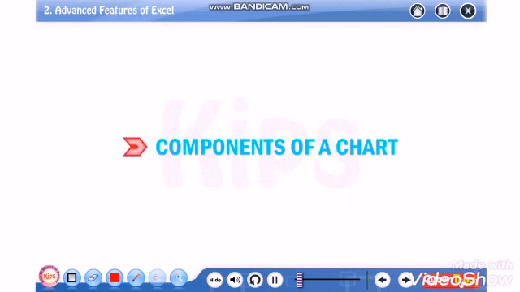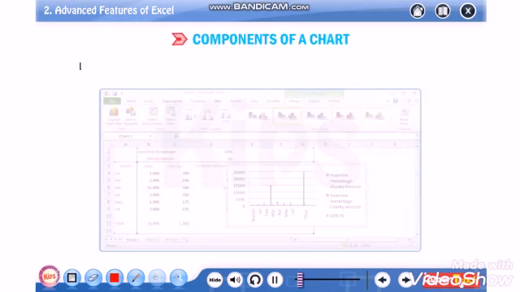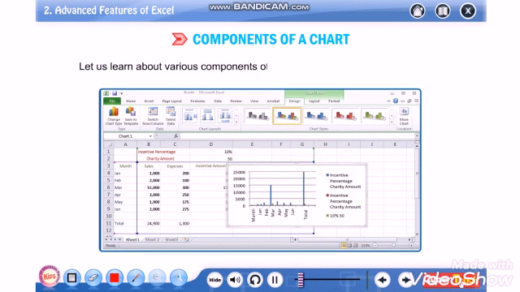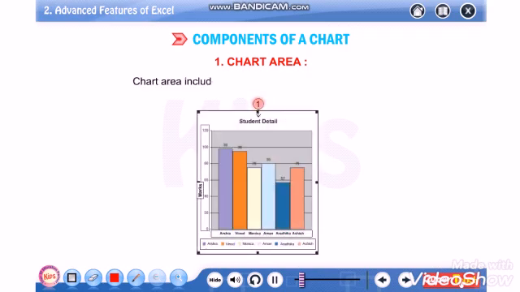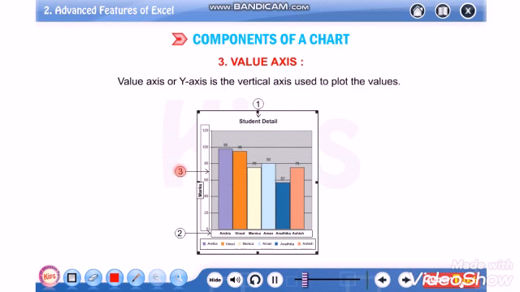Let's first start with the components of a chart. Let us learn about various components of a chart that are depicted in the figure. Number 1. Chart area. Chart area includes all the area and objects in the chart. Number 2. Category axis. Category axis or x-axis is the horizontal axis of a chart. Number 3. Value axis. Value axis or y-axis is the vertical axis used to plot the values. It is located at the left side.